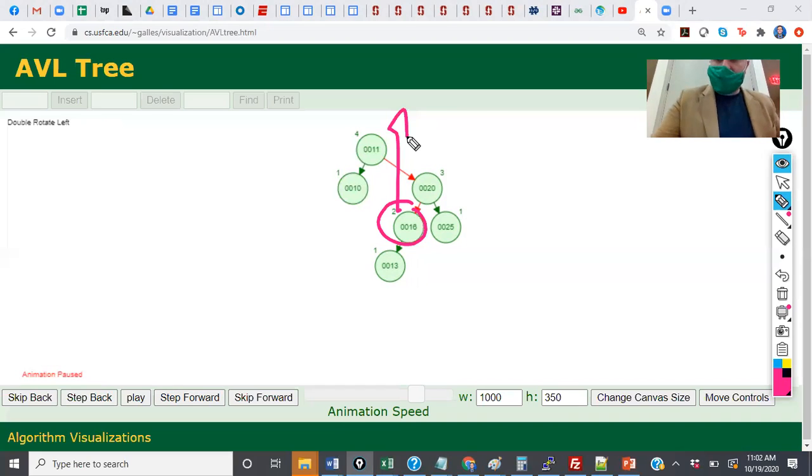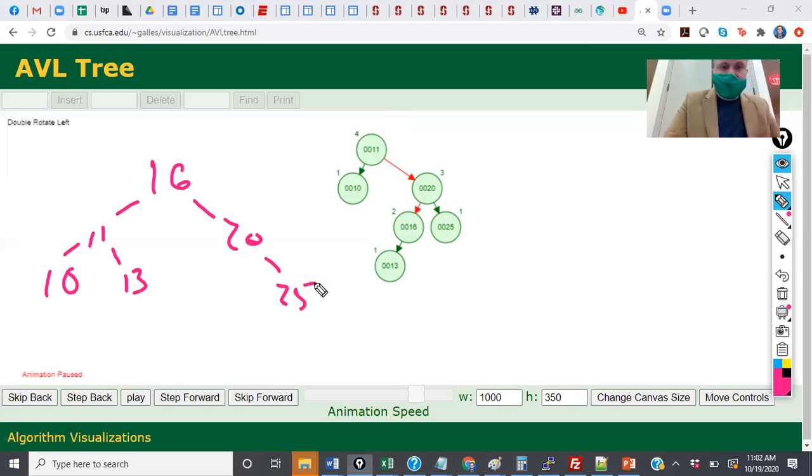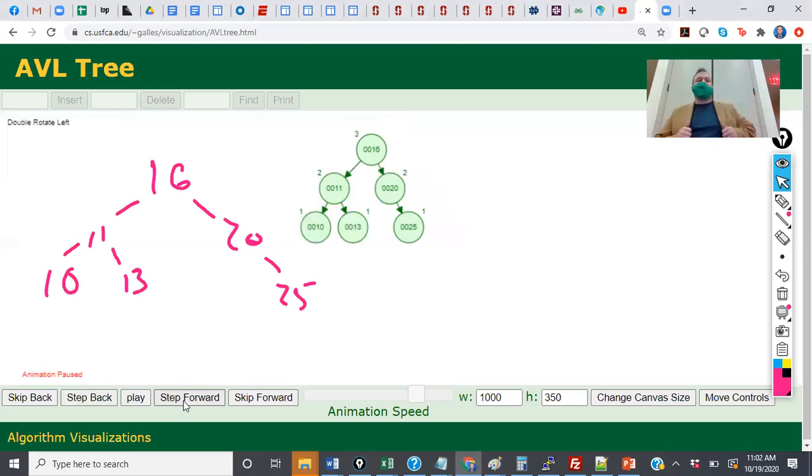So what we're going to see when we perform this final rotation is 16 is going to be here, then it's going to become 11, 20 will remain the same, 13 is going to be 11's right child, 10 is going to be 11's left child, and we're still going to have 25 over here. So I'm going to walk through the actual animation, and that is why that scenario occurs.